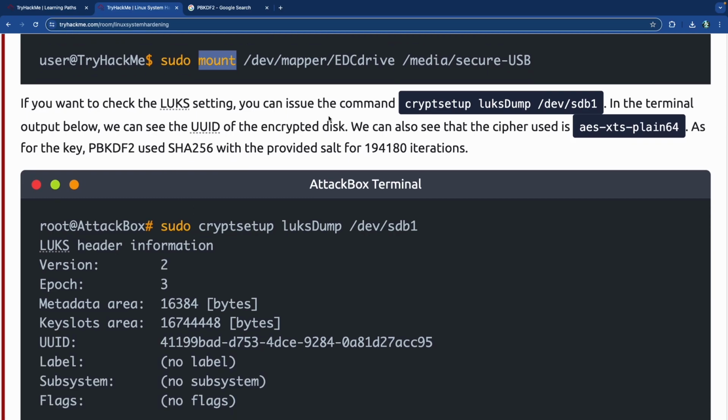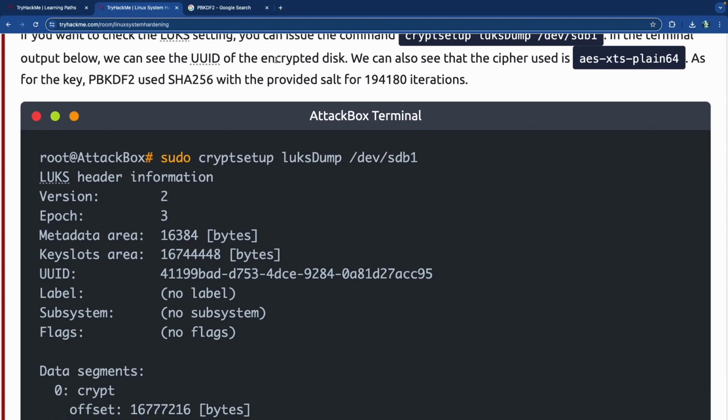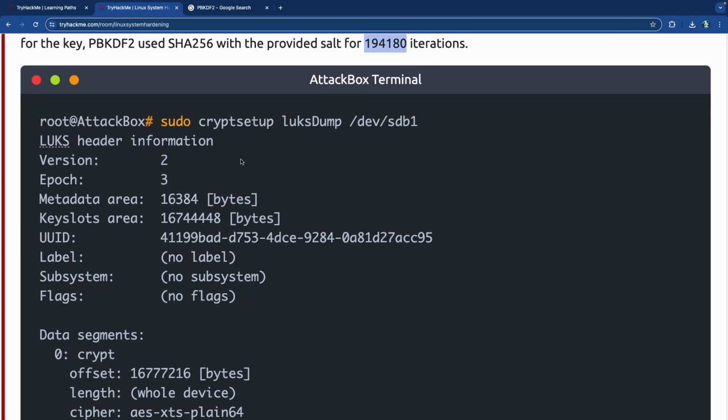If you want to check the LUKS settings, you can issue the command cryptsetup, and in the terminal we see the UUID of the encrypted disk, as well as the cipher that's used, and for PBKDF2, it used SHA-256, and the salt was 194180. And with the salt for 194,000 iterations. So there was a 256 encryption, there was a salt attached to it, and it was iterated over 194,000 times to make sure that you get a really strong key.